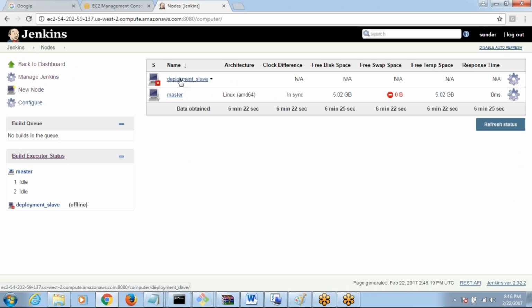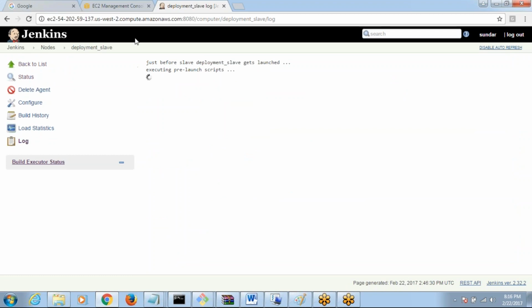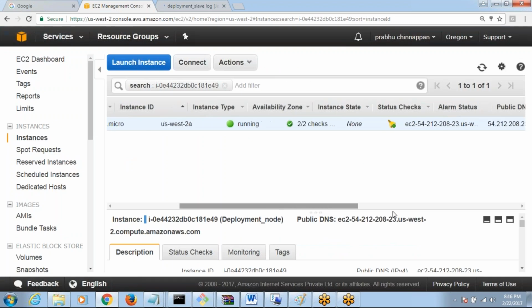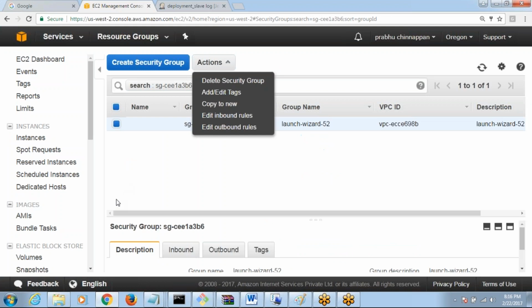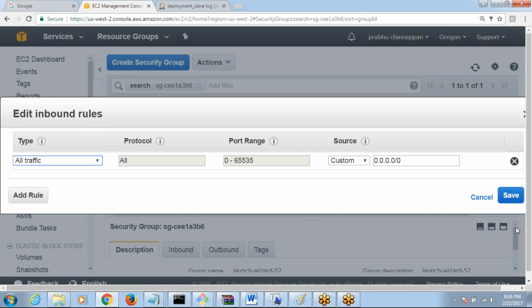So now you need to make the slave online. But the slave will not become online unless you install Java. I told you, for any Jenkins job, the prerequisite is going to be Java. So you need to install Java on this machine. Before installing Java, I'm just opening the security group, opening all the traffic flow. I'm doing it, and after that I'm saving this.